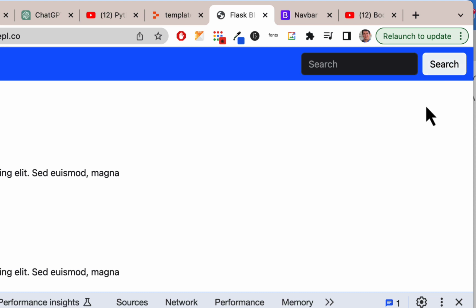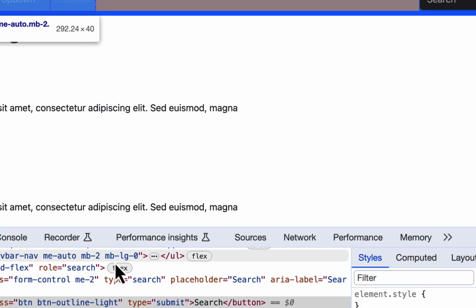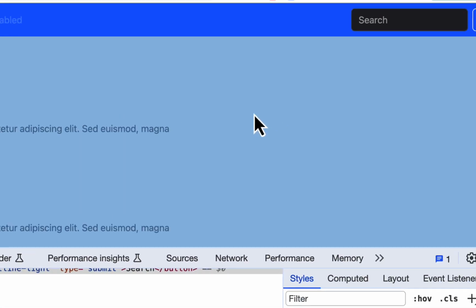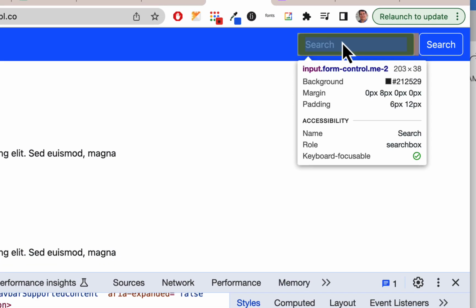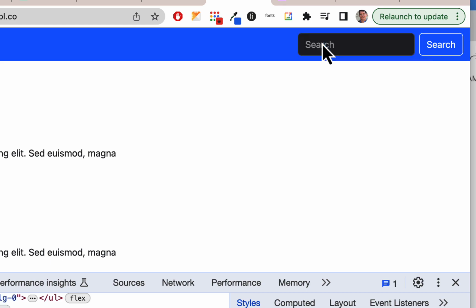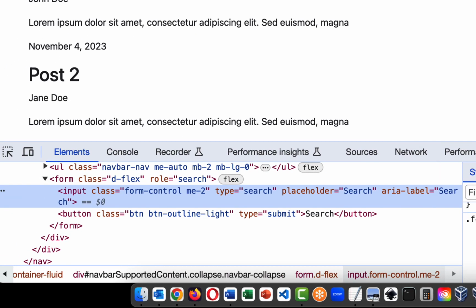So I fixed that. Now, if you wanted this search to be different, black is a little harsh here. Let's say you wanted a dark blue. Well, you could go here and search and see what this thing is. Well, I already have my inspect open, so I could go down here and kind of hover over this. And I see it's called form control. When I go in here, I look at this code and I see form control.